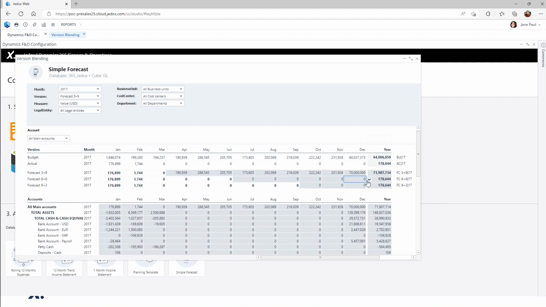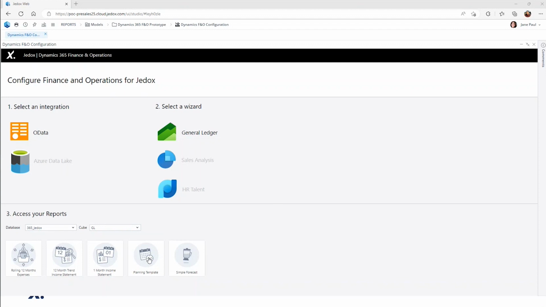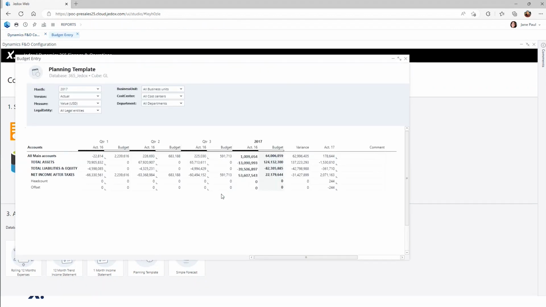So far I've been creating some numbers there, but let's also take a look at how we can leverage data. Now I'm going to go to this planning template. I'm going to show you how we can leverage data from multiple interfaces, including Excel, Power BI, PowerPoint.